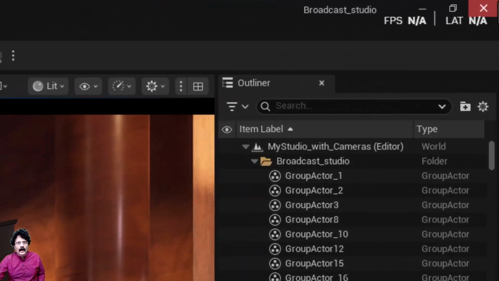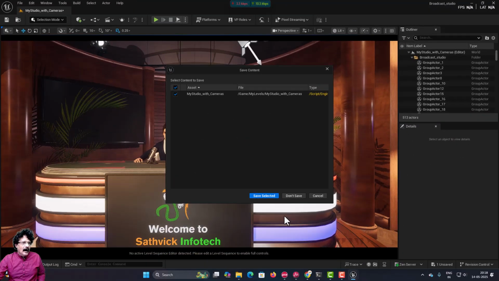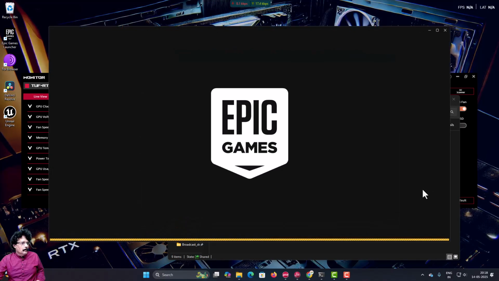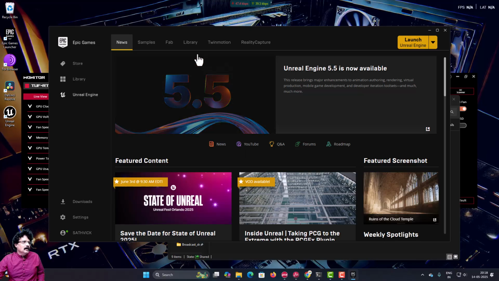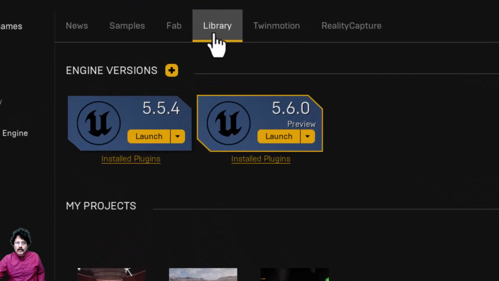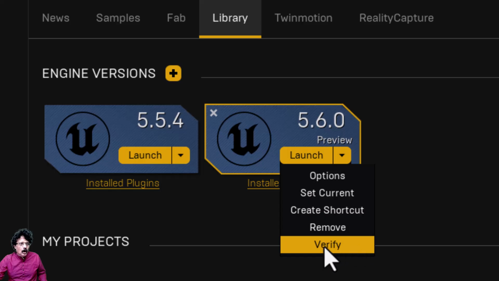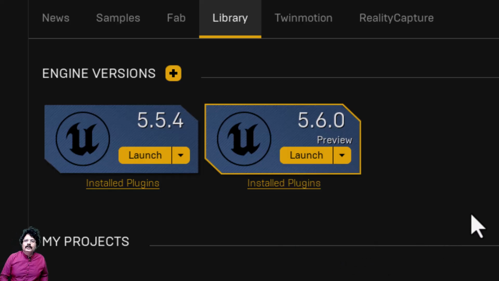As of now, I will close the project and I will just save this selected and I will close the project, and now I will come back to my Fix engine, and in the library what you can do is first you just click here and click on the option verify. When you click on verify, it is going to verify the installation and it is going to rebuild the installation. But even after rebuilding the installation, this problem is not going to get solved.